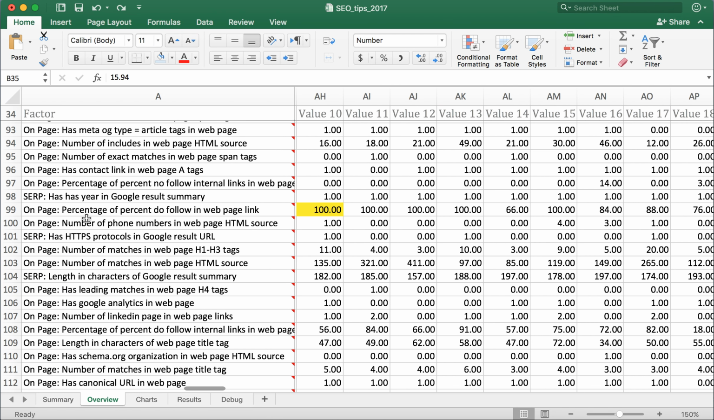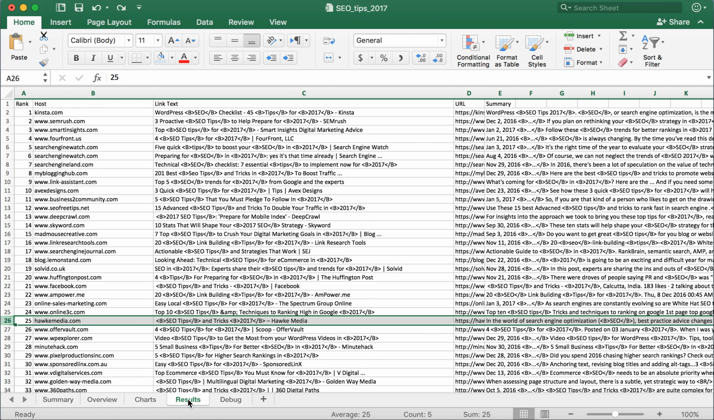And then what we do next is we go to the results and we look up a hypothetical competitor. Let's say our competitor is skyward.com. It's not really my competitor, it's just an example. But we'll say number 14, skyward.com is a website of interest.